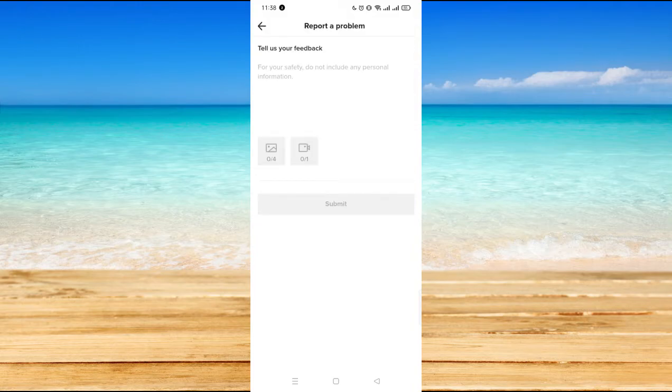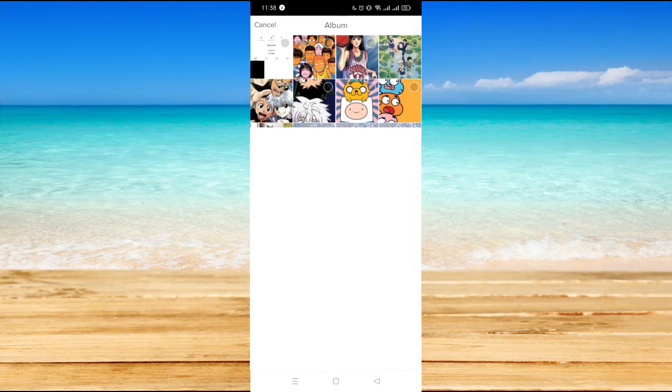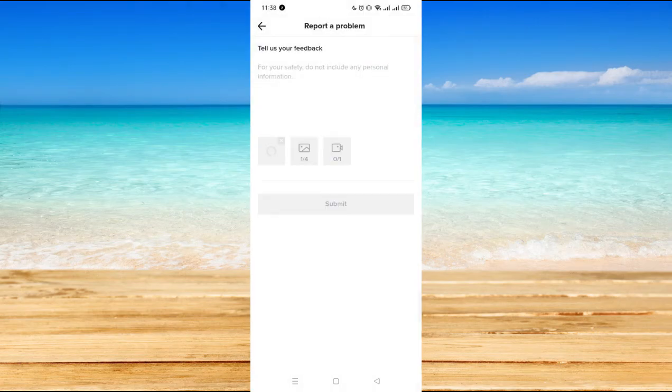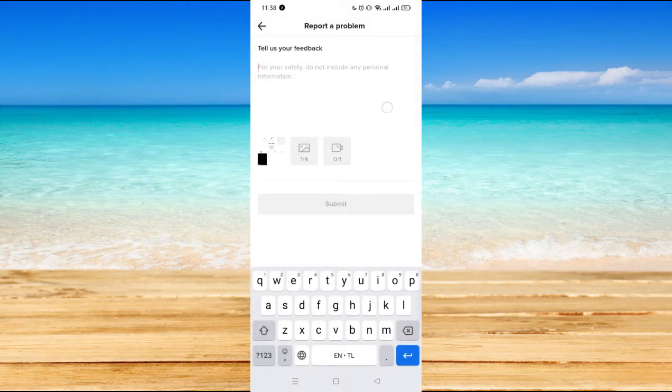And here you could upload the screenshot that we took of your profile, and then click on OK. Then you just have to tell them all about the missing drafts and basically your complaint about the application. So basically that is how you fix your missing drafts on TikTok.